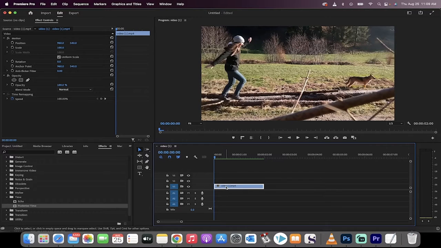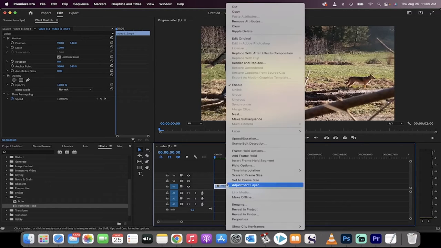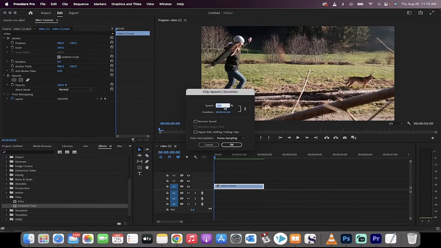Okay, to create a slow motion effect, you just want to right click on the track, go to Speed/Duration, and then normally, let's say I have a 2 second clip and I want it to be 10 seconds long, so I would create a 20% speed.